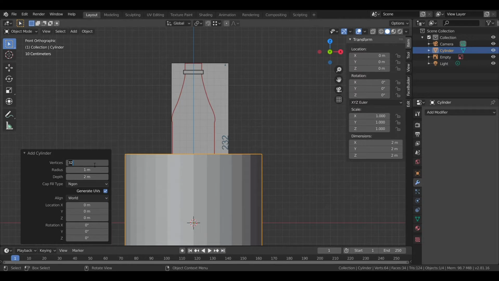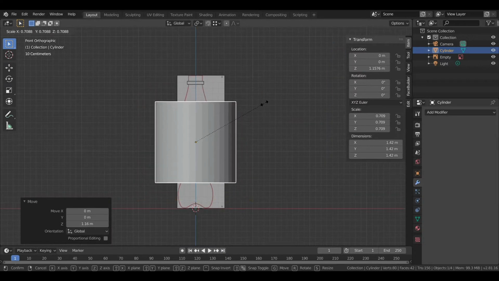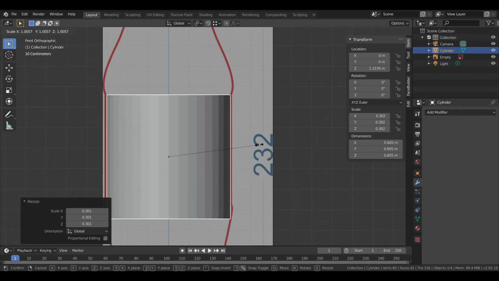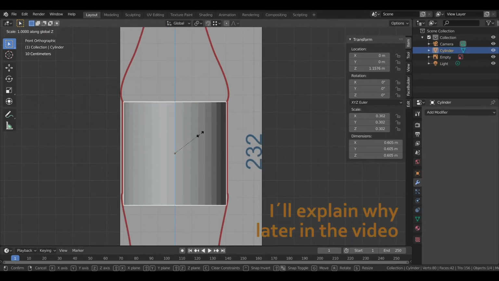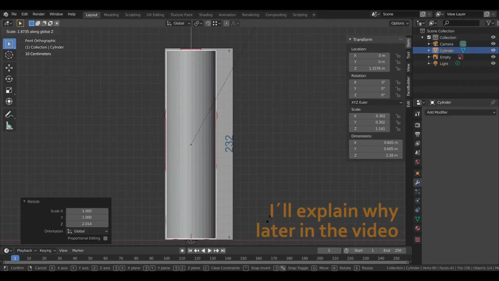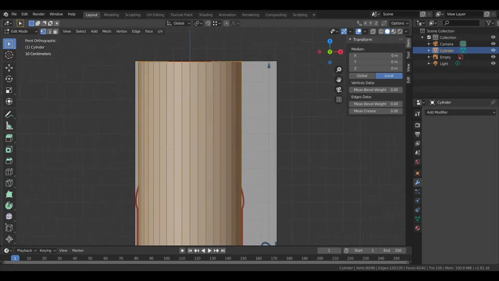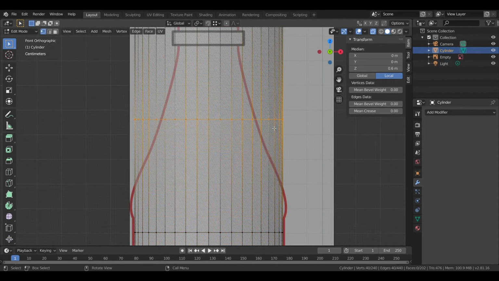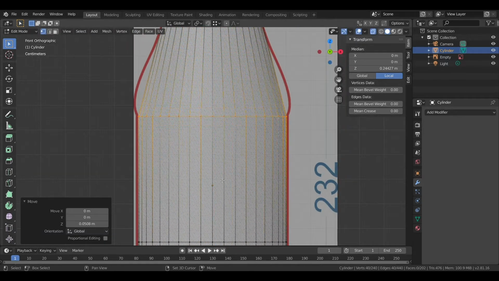To start the modeling process, I added a cylinder with a number of vertices of 40. It's important to use a number that you can divide by 5 and by 10. I roughly matched the cylinder with the image and I added loop cuts and positioned them along the z-axis to match the shape of the bottle.